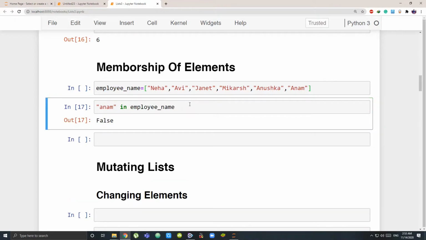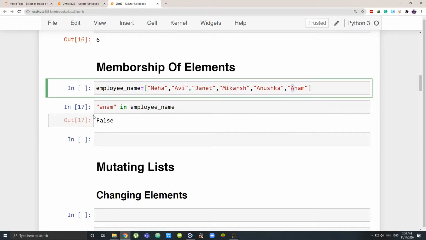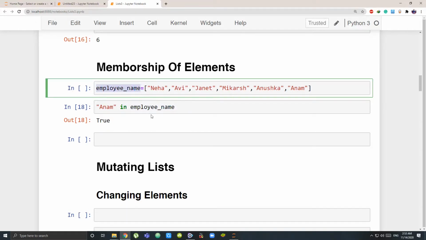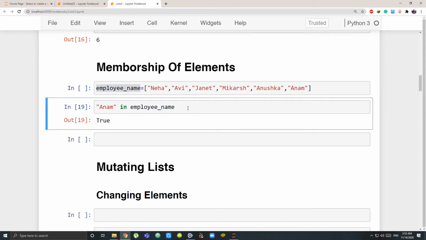False. Why did it say false? Because I have a capital A and I have written a small a over here. Small and capital A are two different things in Python, okay? That's why it gave me no. Small a Anam is not there. But when I changed it, so Anam is a string, so I have to write this in quotes. In is the keyword that you use to check, and employee name is the variable, the list's name in which you want to check Anam. And this gave me true.